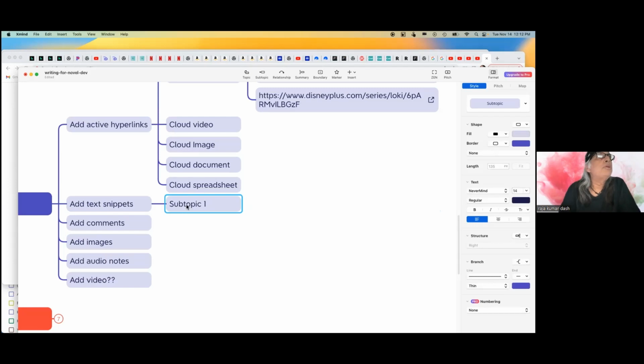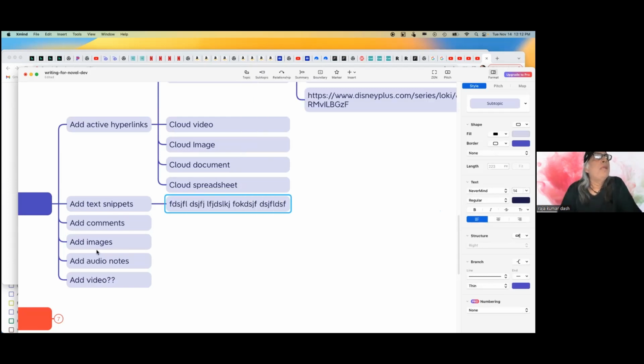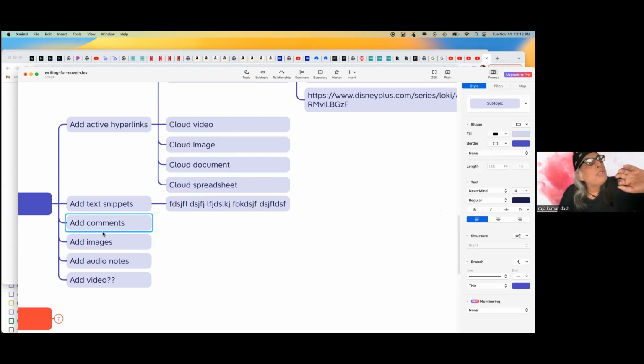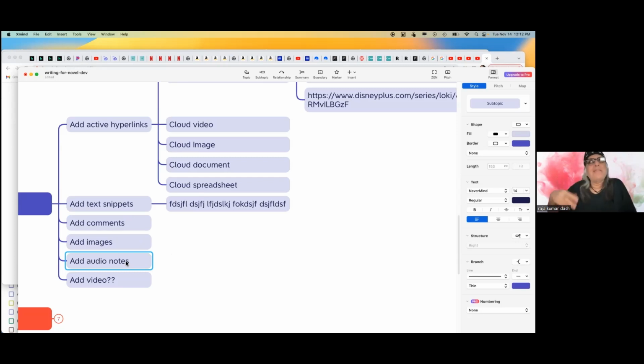So you can just start typing whatever. You can add comments, and in the software, the comments will go right directly below the node. Usually you don't want them to be very long, but it might be a reminder to yourself: finish this node, finish developing this character, or whatever. You can add images right in the map, so you'll actually see a smaller version of the image. You can add audio notes. This is specific to XMind. I think some of the other software may allow you.